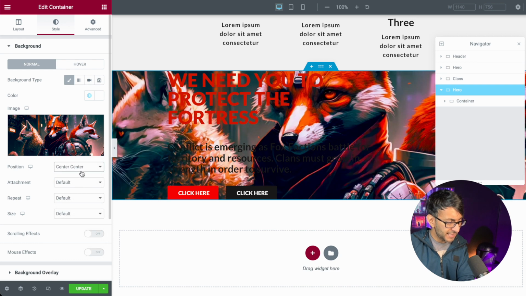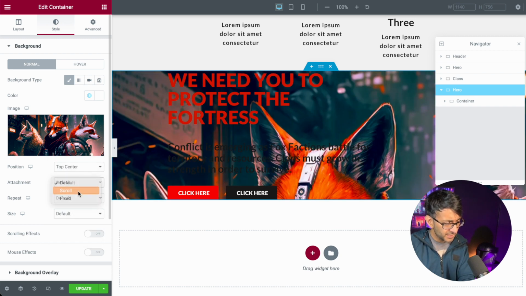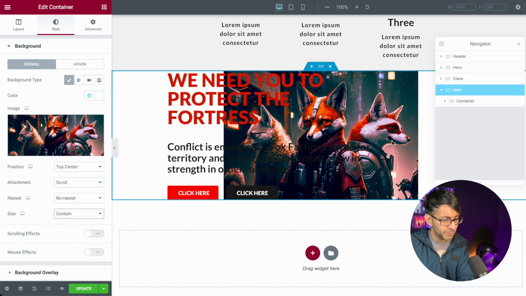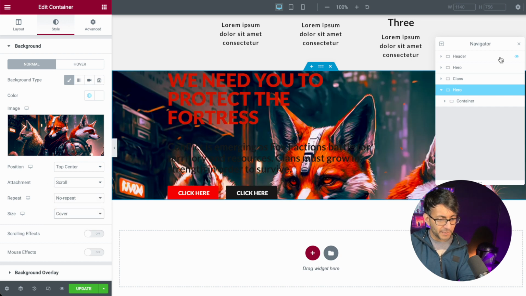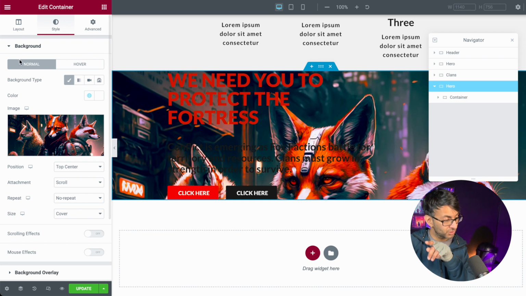I'm going to make this be a top center. It's going to be a scroll. There'll be no repeat, and now look, we could go with contain, but it looks really odd because of the width of it. We could go with cover. The only drawback to the cover is it might start to cut some of the characters off. So far, it's not doing that.